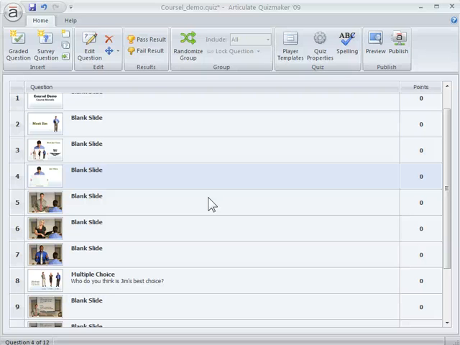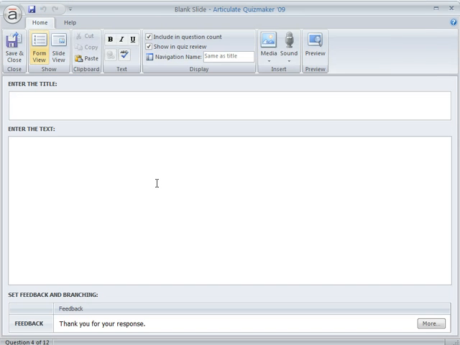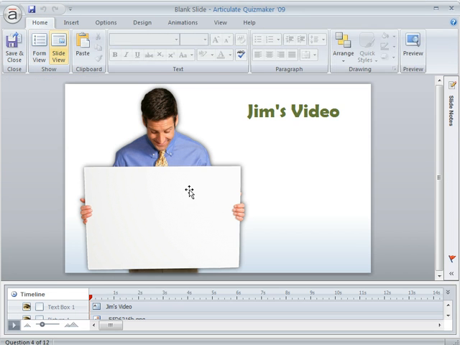What I'm going to do now is give you a quick overview of how to use the Screenr MP4s and use those videos with Quizmaker. So I'm in Quizmaker right now. I have a blank slide, so let's go ahead and open up the blank slide. There's some content on there. What I want to do is actually put my video inside there.